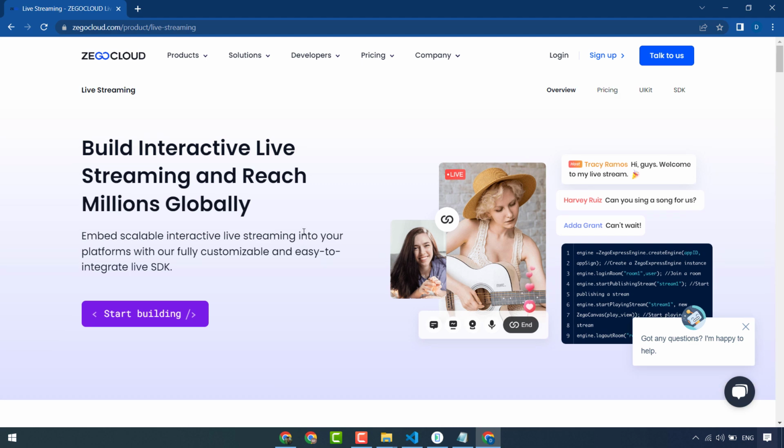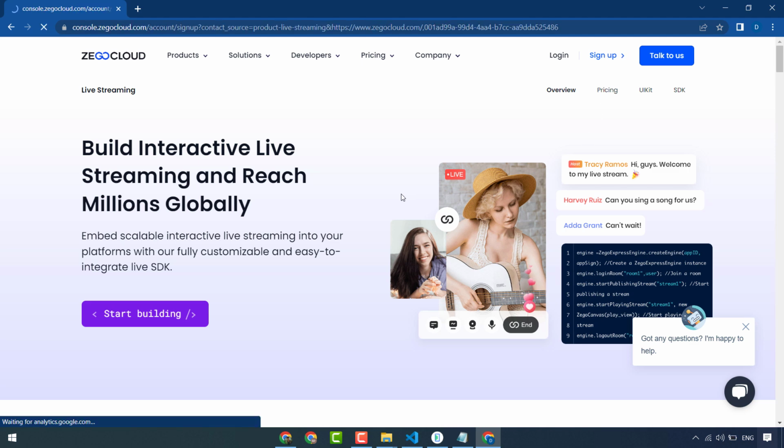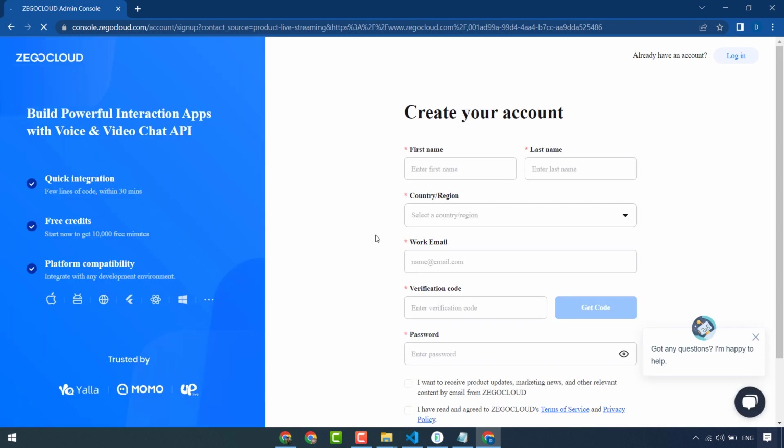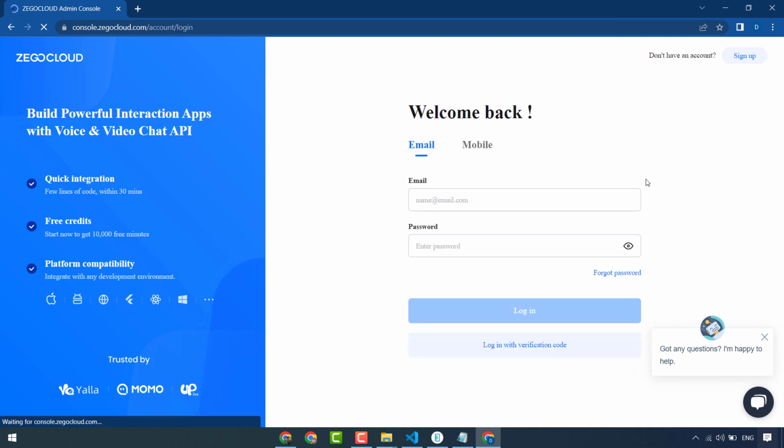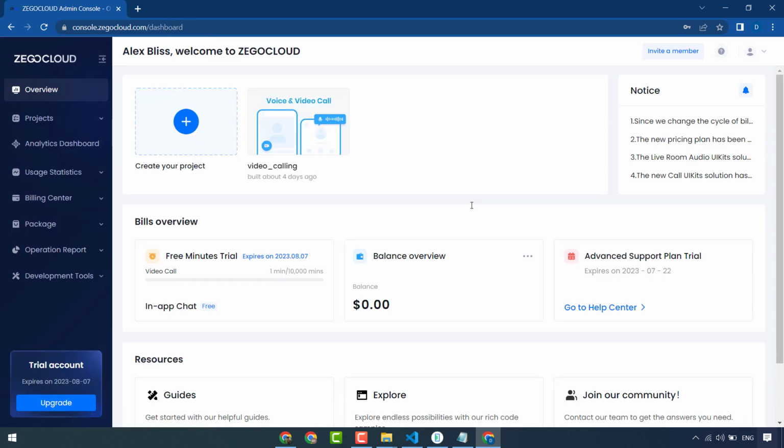So let's do this. First of all, you have to create your account. Click on sign up. When you create your account, you will get 10,000 free minutes to use in your application. I have already created my account, so I will log in. I have logged into my ZEGOCLOUD account and this is its dashboard.